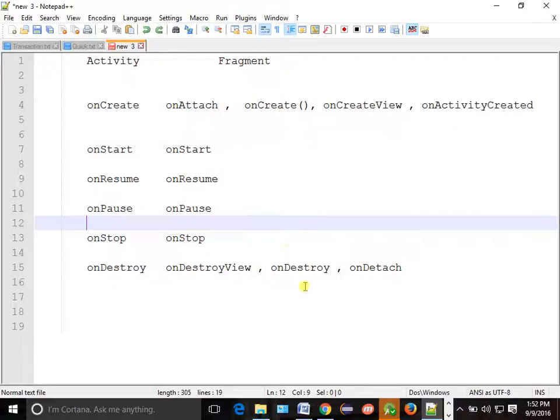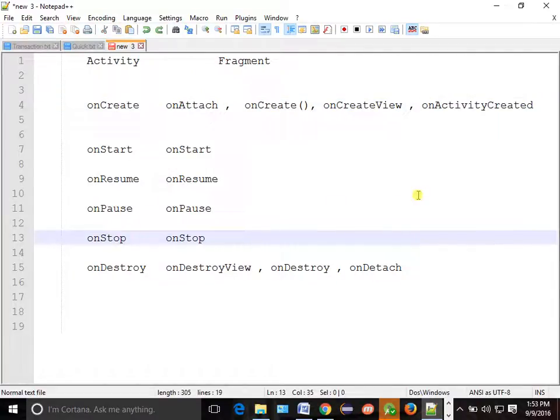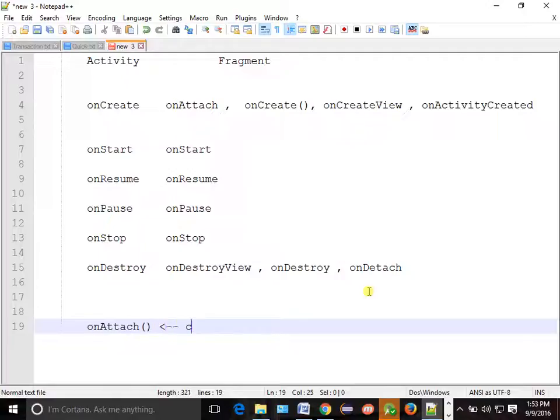Okay, now let's try to understand what is the use of on attach, on create view, all those stuff. Whenever you are doing on create of your activity, as fragment is part of your activity, the fragment should be attached to the activity. So on attach is the method which is called to attach your fragment to your activity. This is the callback where you can get the activity reference also. So on attach is nothing but the callback where fragment gets attached with the activity.